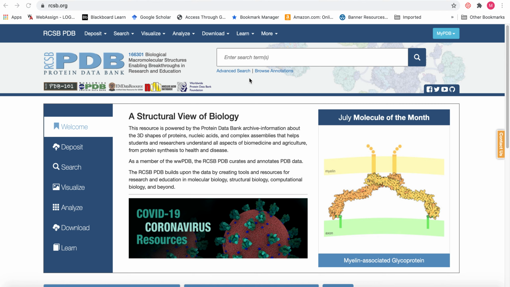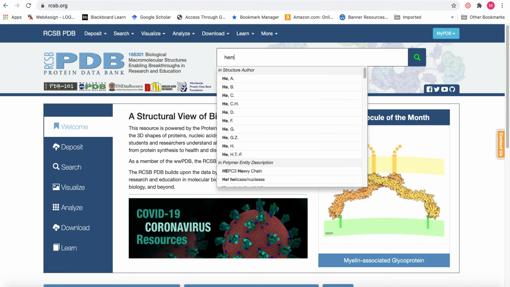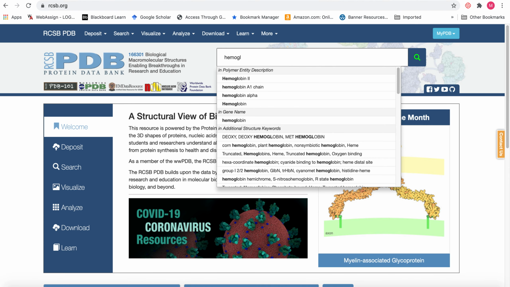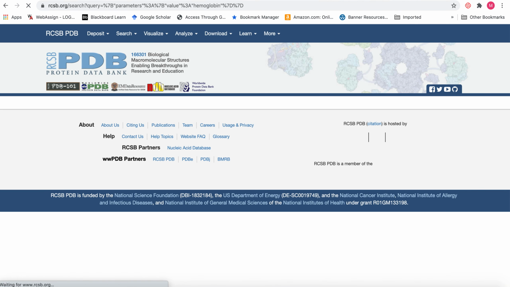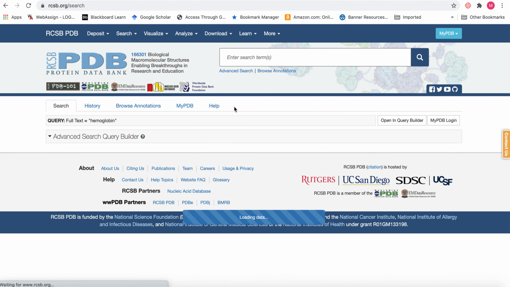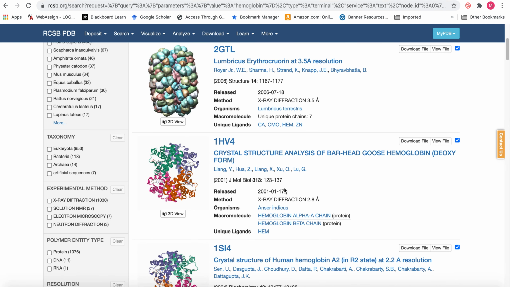To get a structure from the PDB, you can enter into the box. Well, here's the search. rcsb.org is the URL. And then you go into this search term box. And in the search term box, you're going to enter something like hemoglobin, for example. And then you'll hit return, and they will come back with a bunch of different hemoglobins of different sorts.